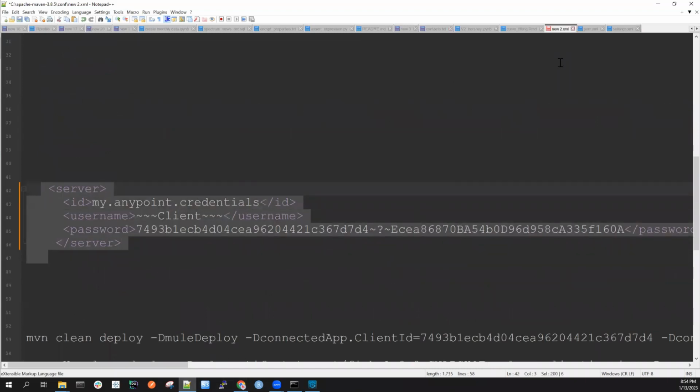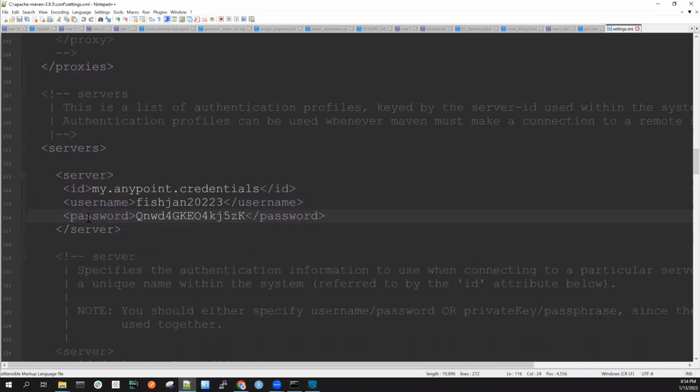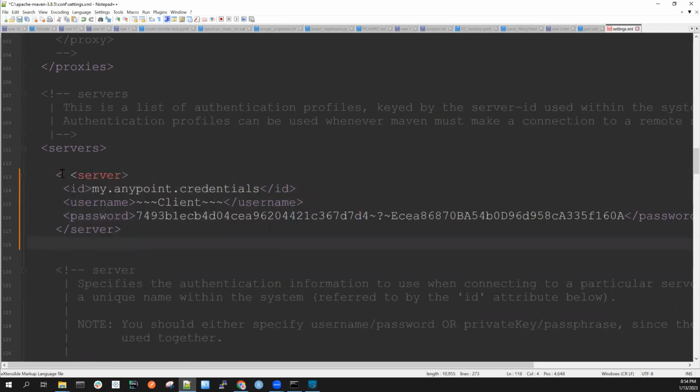Copy this, and in our settings.xml, this part, the server, I will replace it with this one. I'm not changing the ID, it's still the same thing. The username changed from my username to this one. Now I have to replace this client ID and this client secret.